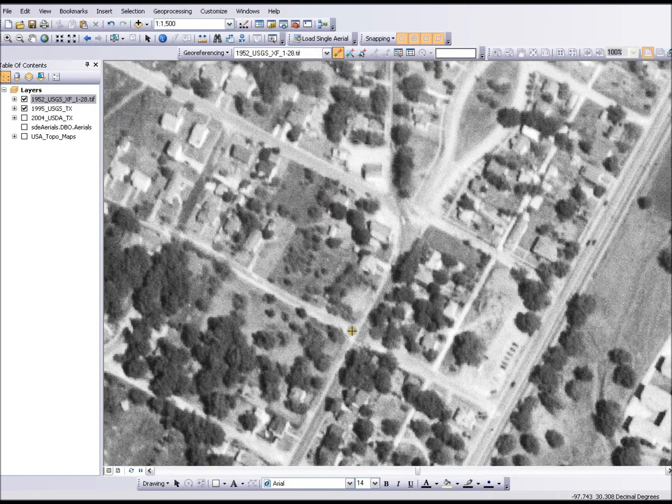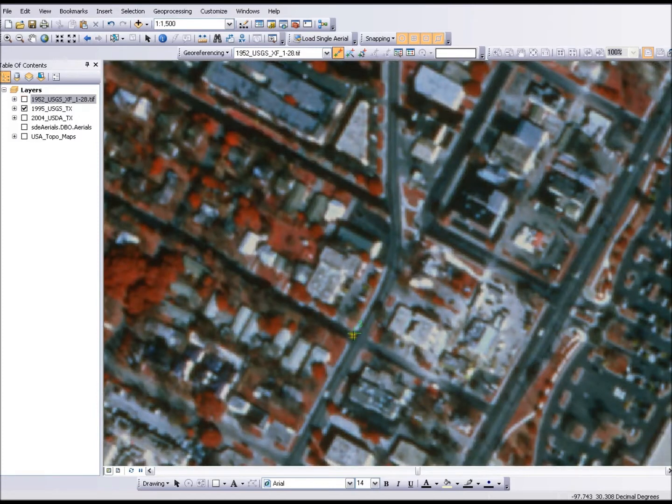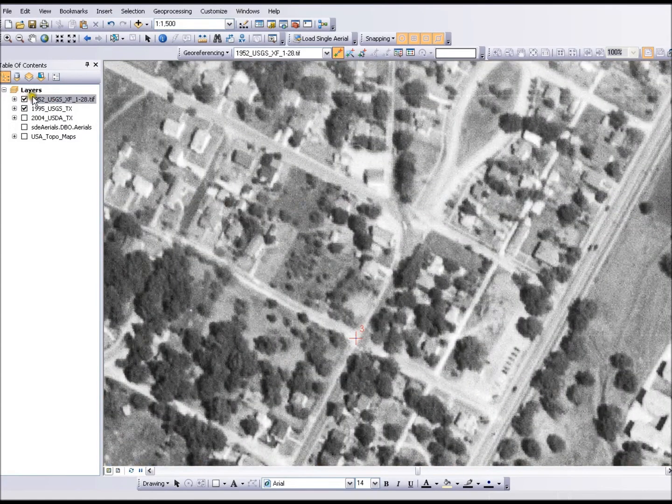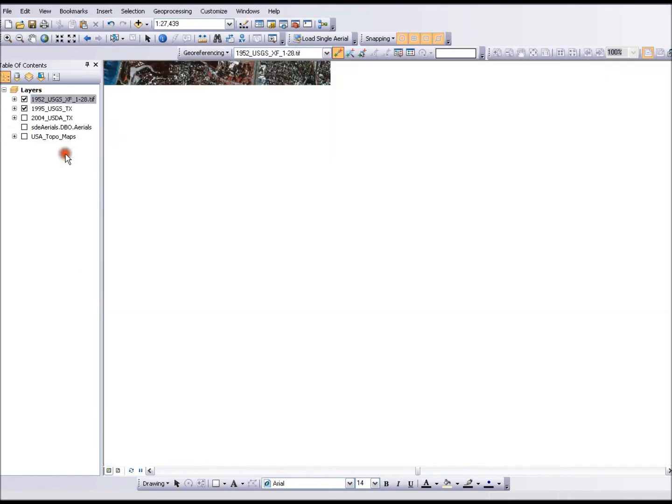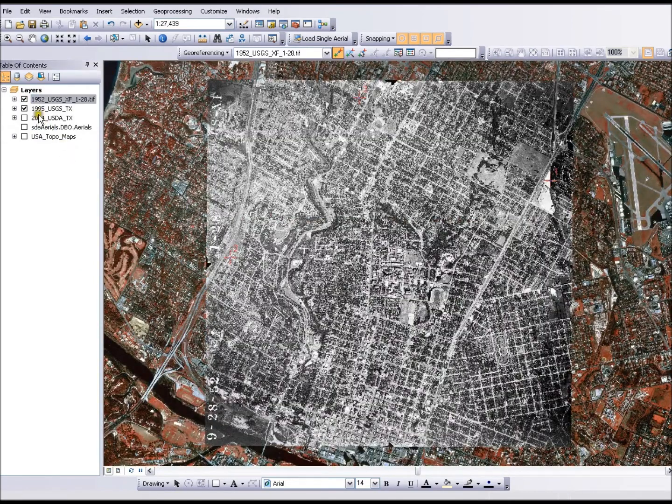Let's go ahead and finish up our georeferencing here and add these final two control points. Roadways and intersections prove reliable as easily identifiable landmarks. Alrighty, seems to be coming together nicely.